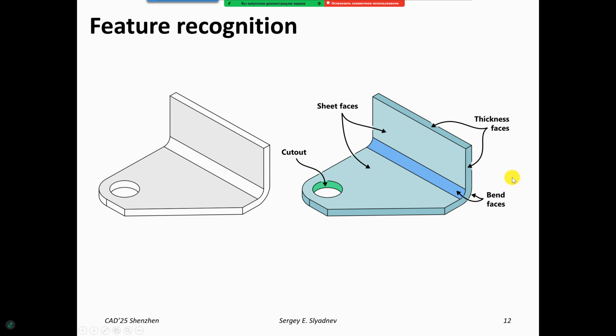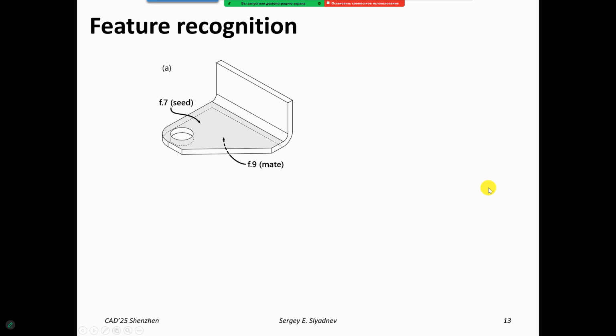So the goal of feature recognition is to take the dumb model without any information about features and give it some semantics. The features that we recognize are the sheet faces, thickness faces, bands, including their properties like angle, radius, axis, and cutouts, holes, and some other features like engravings, notches, and whatnot. That is basically to recognize every single face in a CAD solid, not leaving any face unrecognized. So the feature recognition process should be complete.